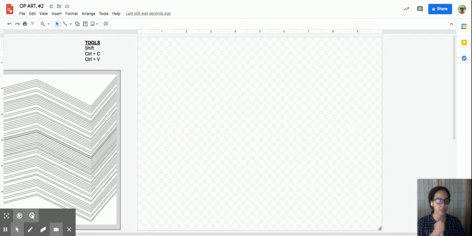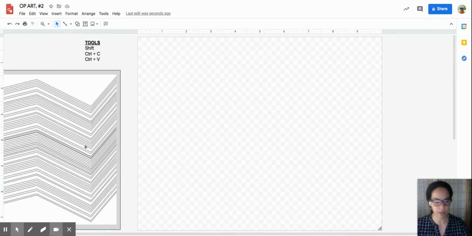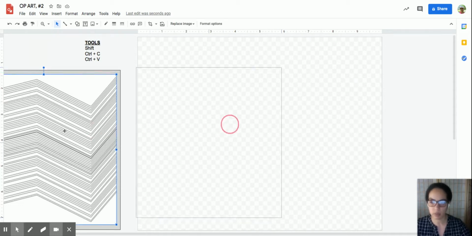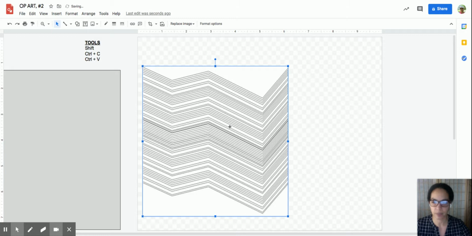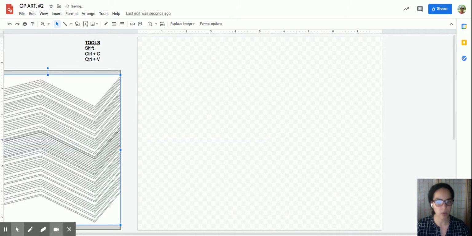Hey class, here I am again with another video demonstration and another optical illusion. This time we're going to use a different set of tools, but we're going to make something a little easier to handle. We're going to do something that looks like a stack of papers or folded papers. And I want you to get familiar with the tools and how you can use them to your benefit, and then see if you can make your own version of an optical illusion.